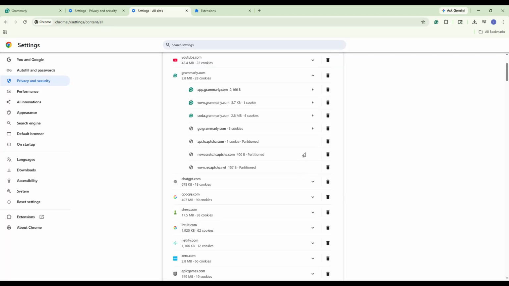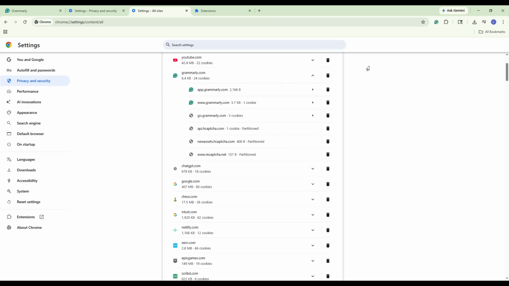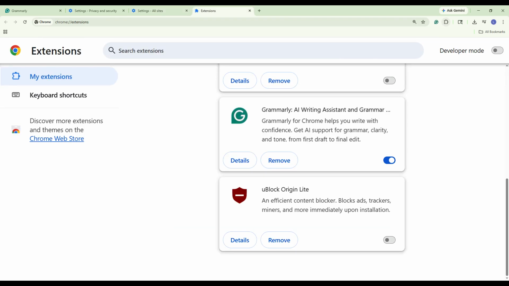After clearing the site data, the next step is to refresh the Grammarly extension itself. To do that, click the extensions icon in your browser toolbar. This is usually the puzzle piece icon near the top right of the browser. From there, select Manage Extensions.